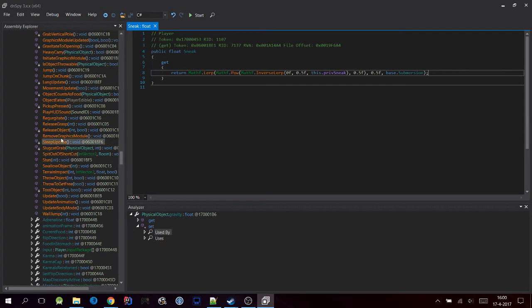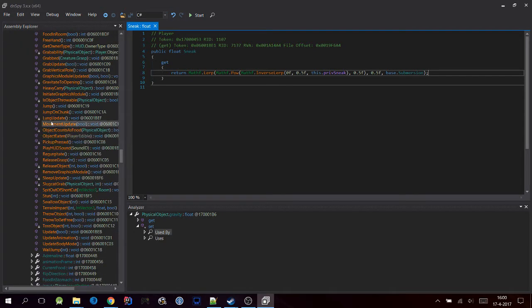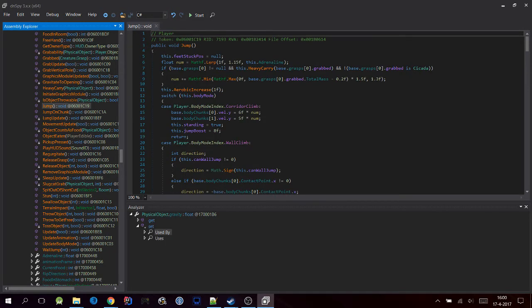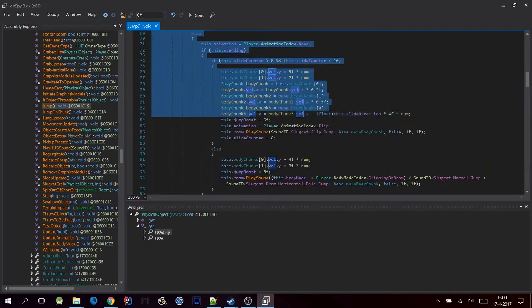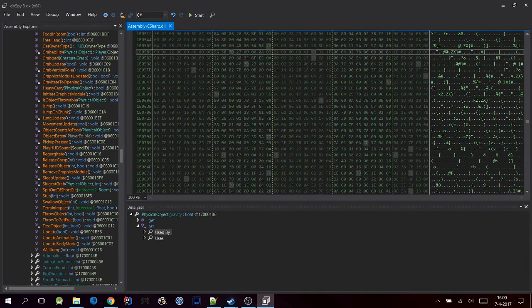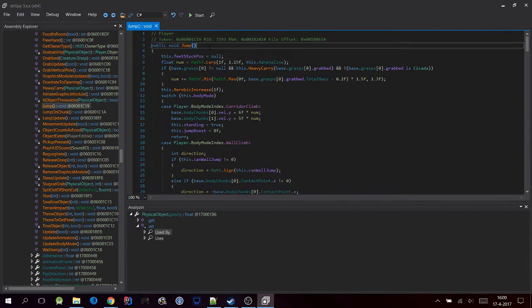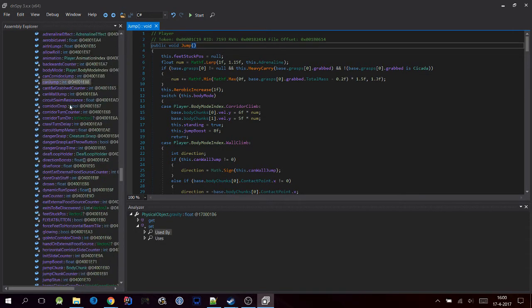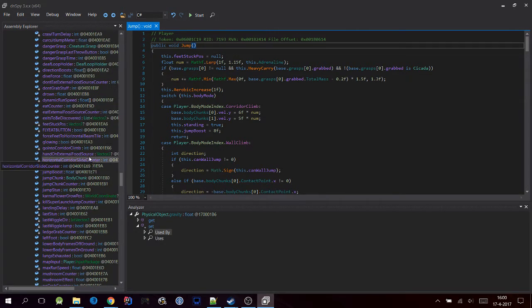Then we have the orange text here. Those are functions. So for example, you have jump here. So when you press the jump button, this actually gets executed, and this is what determines how you move when you press the jump button. It's all interesting because you can change it, but this is not what we're looking for. We're looking for gravity. Now I don't know about you, but I didn't see any gravity stuff in here.